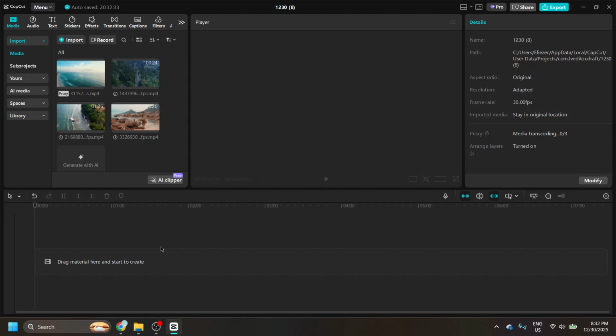In today's video, I'm going to teach you how to use the Apply to All feature in CapCut. This is a simple but powerful time saver when you want consistent color across multiple clips in the same project. Start by opening CapCut and heading into your project or creating a new one.